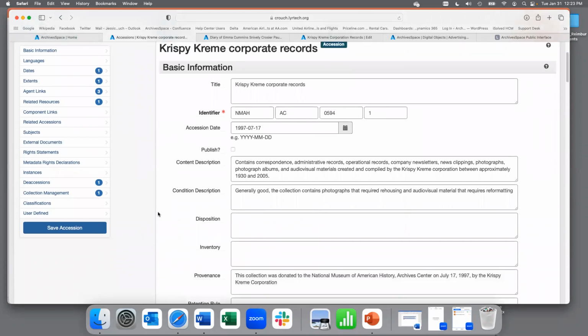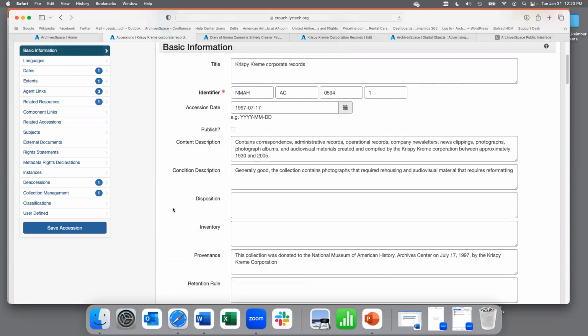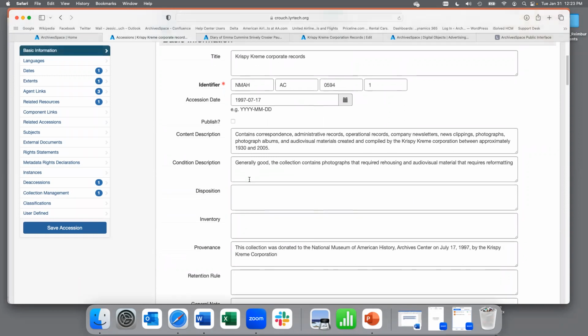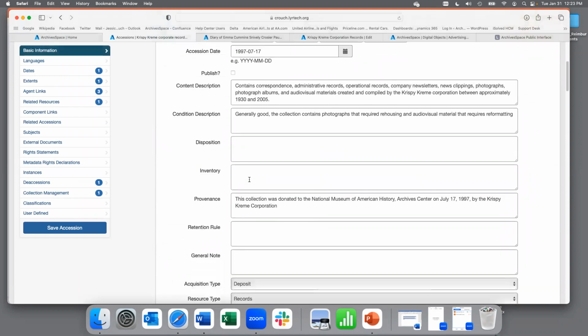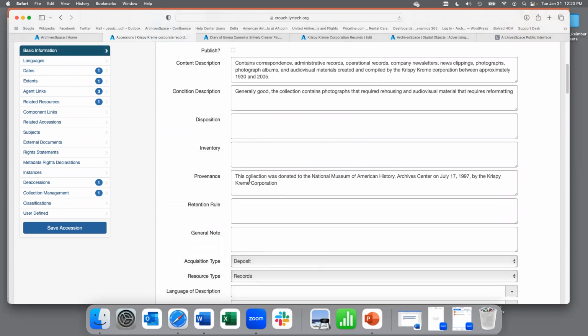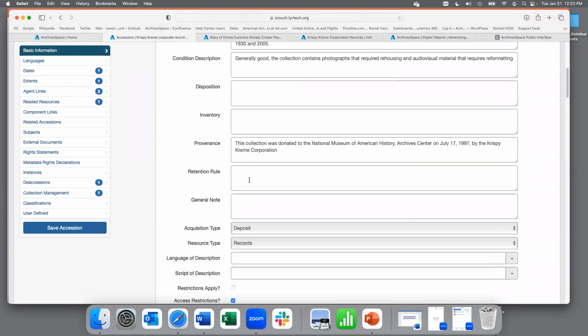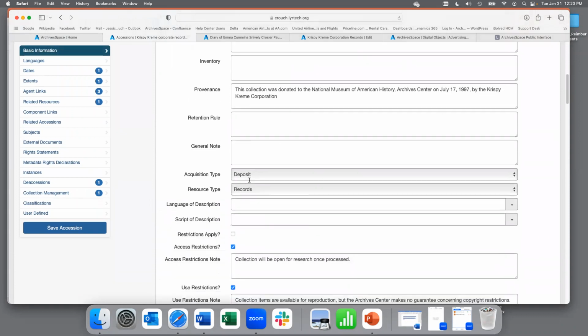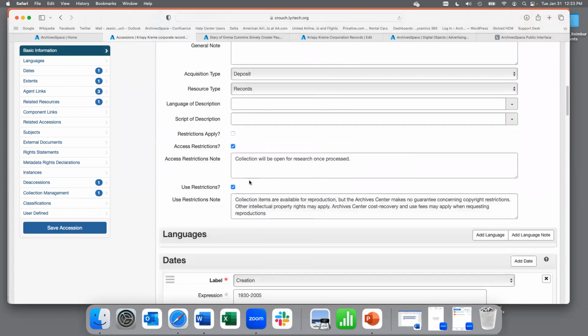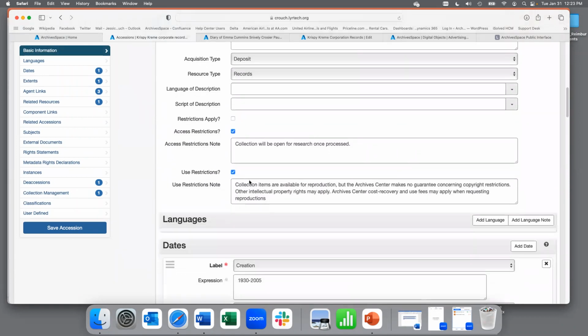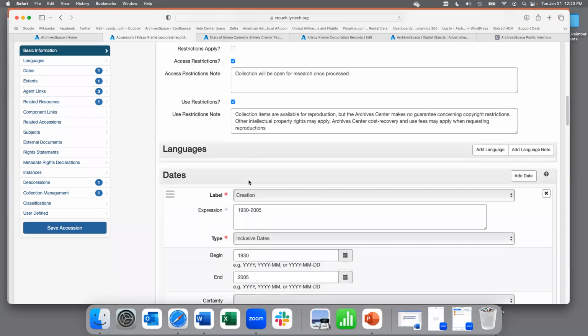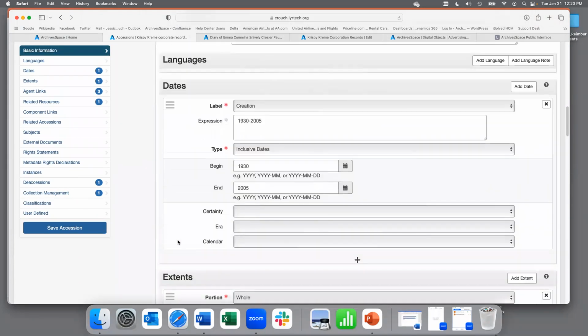Here we're looking at the accession record for the Krispy Kreme corporate records, which are at the Smithsonian. And you can see there is some information that has been provided here, but keep in mind you only need to include as much information as you'd like. Just because a field exists doesn't mean data needs to be included there. And as you're moving through the record, you're including basic information about the accession. You can include language information. Here's the required information about dates.